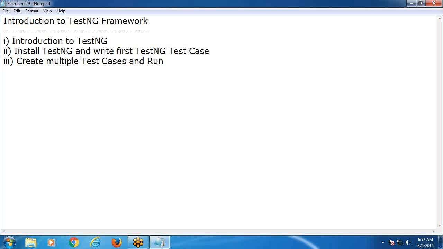Today we are going to discuss these three topics. Total 8 topics in this chapter. Executing multiple programs using XML. Next, grouping test cases. Next, data driven testing. Next, parallel test execution concepts are there. Today I am going to explain these 3 topics.